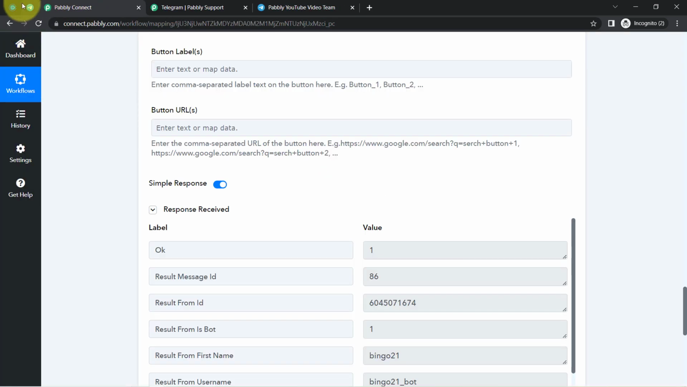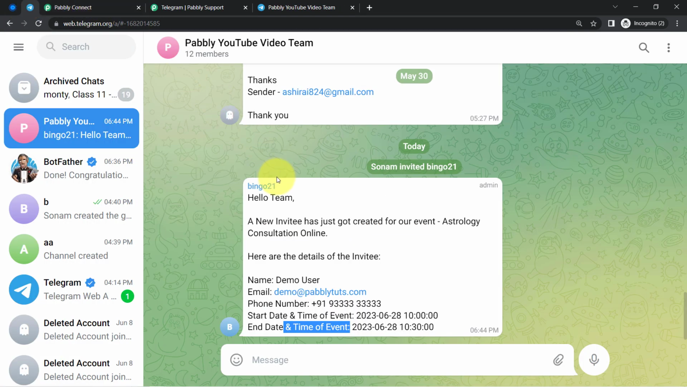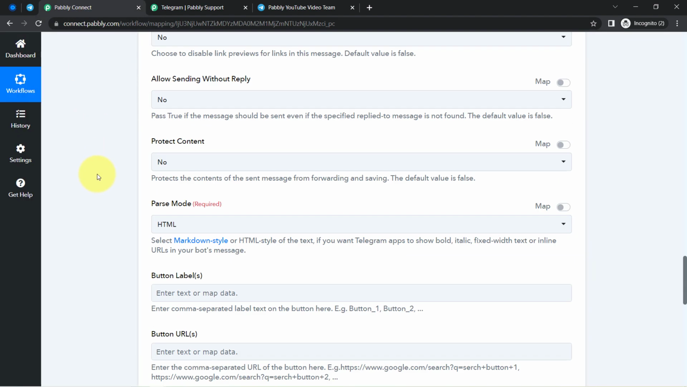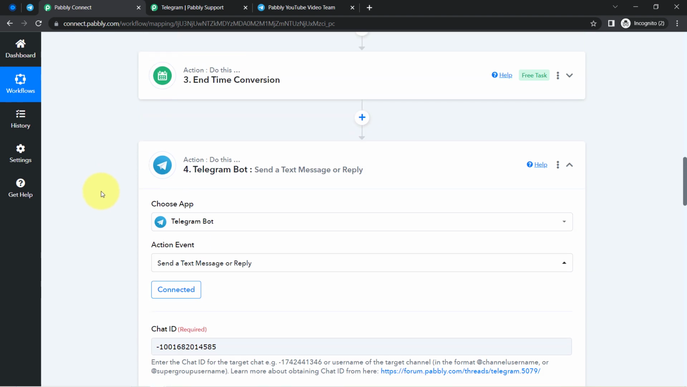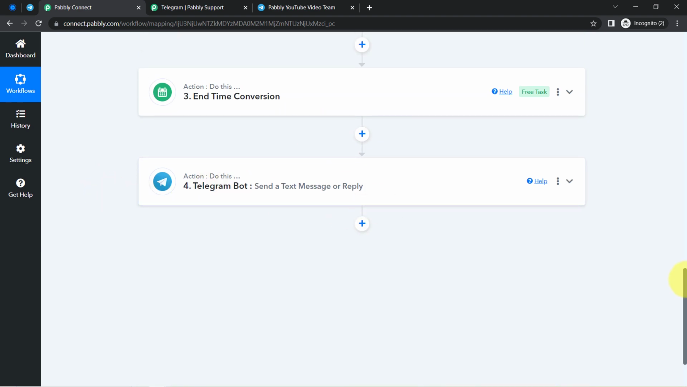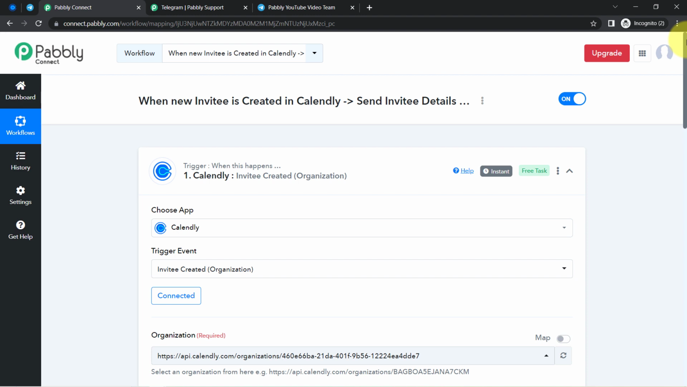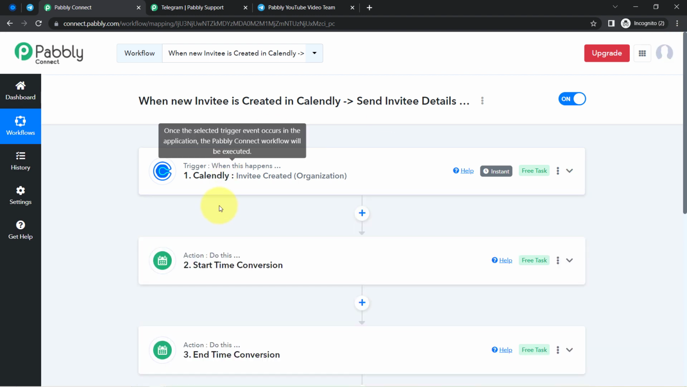and not just on Telegram. Just in case you want to share these details in Google Sheets or in Airtable or in the Slack application, you can also do the same by simply selecting a different application in place of this action step. Okay, so this is how you can entirely automate this process with the help of Pabbly Connect. And once this automation is created inside Pabbly Connect, after that you can sit back and relax, because Pabbly Connect will take care of all the tasks in the backend. You do not have to do anything manually.